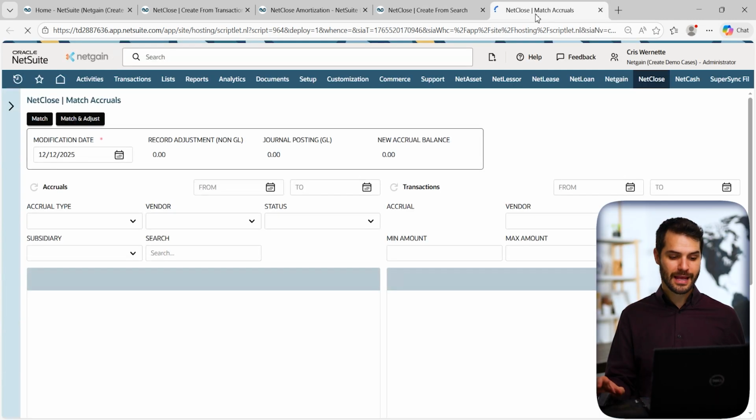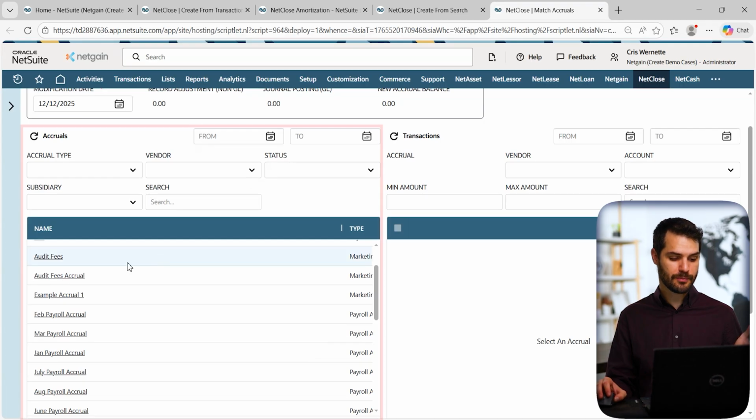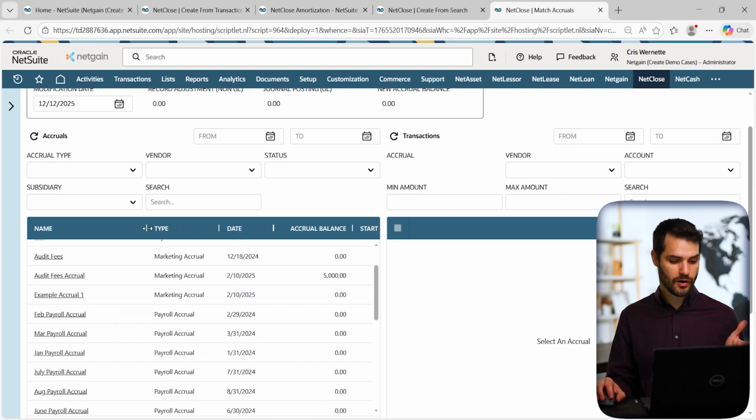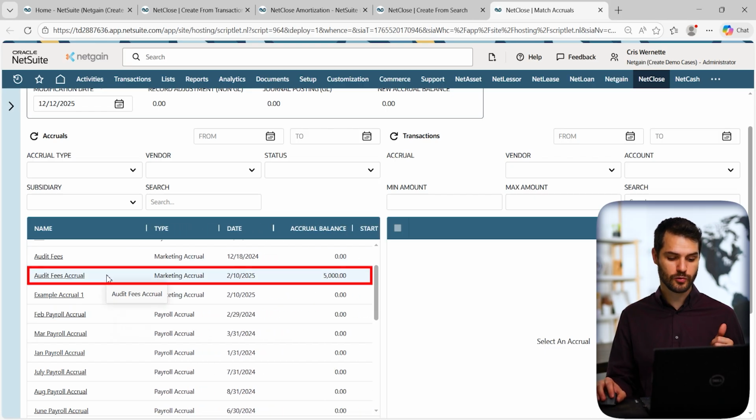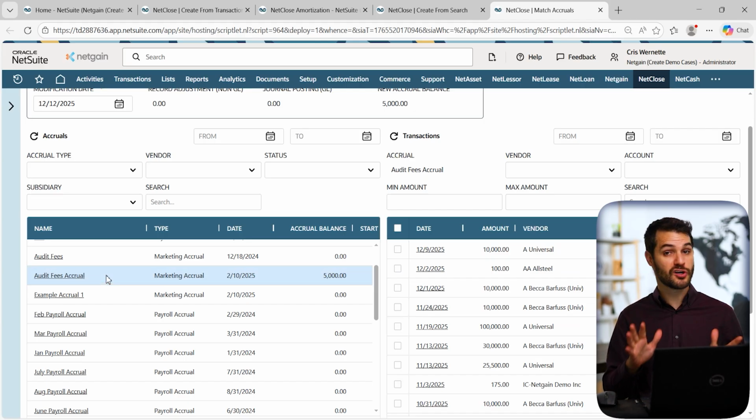We'll come here, and what you can do here is, on the left, these are all examples of accruals that have been generated. For example, on that page I just showed you. Let's take this one over here, this audit fees accrual. We click on that. So we made that accrual. We put it in for 5,000, although we weren't sure what the ending amount would be for that. We still had that registered.